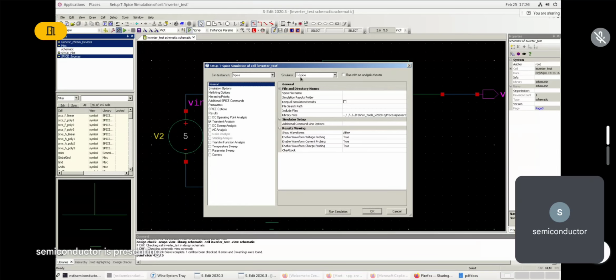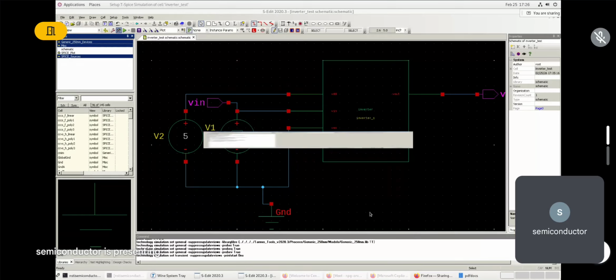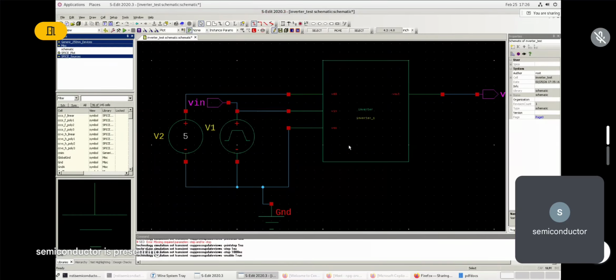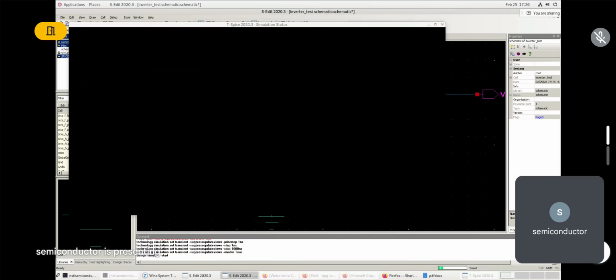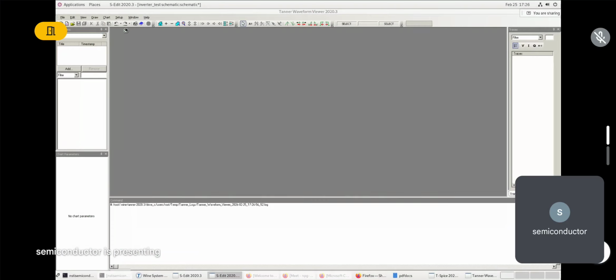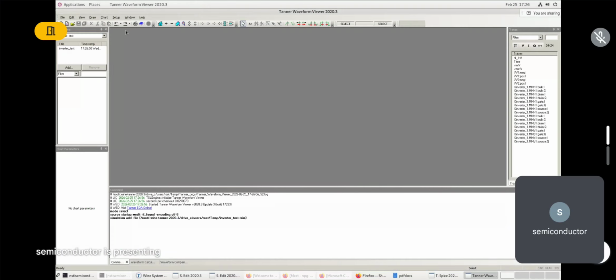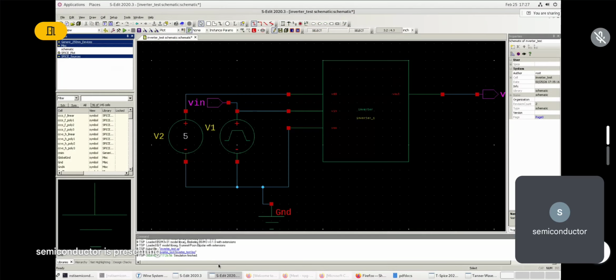And there only I can run the simulation, or else you can click OK and here there is a green color. This is to start the simulation. I will run the start simulation. So now I will get the waveform. So here you will get the window: simulation finished. And once the simulation is finished, T-Spice and Tanner waveform, two windows will be generated.